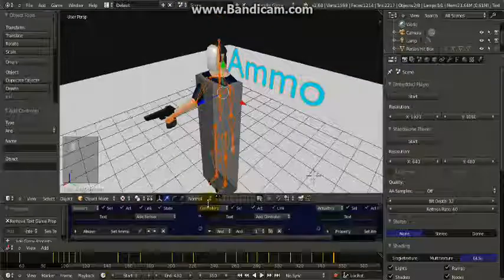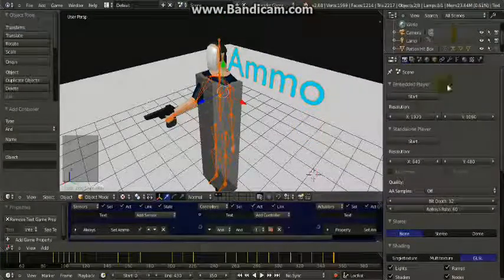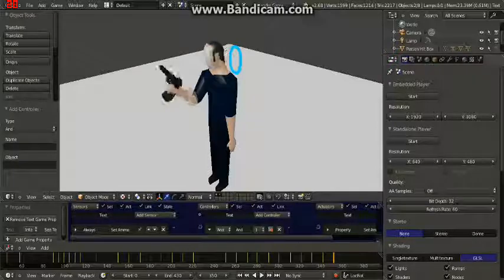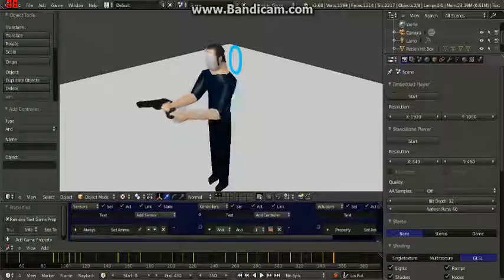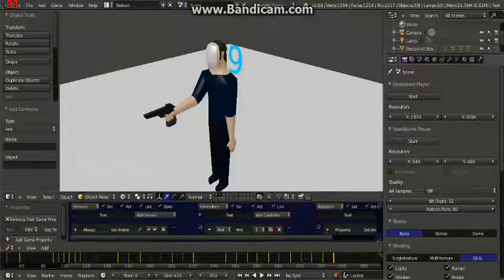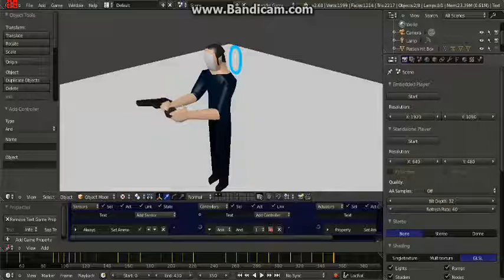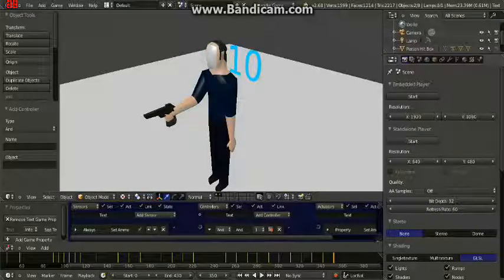So let's just hit the embed player, or you can just hit P to play. If I hit the space bar, it'll count down, and as you'll see, the counter won't go past that number until he reloads the gun. And that is pretty much how you get your character to reload a gun within Blender. So I hope you enjoyed the tutorial. Thanks for watching.